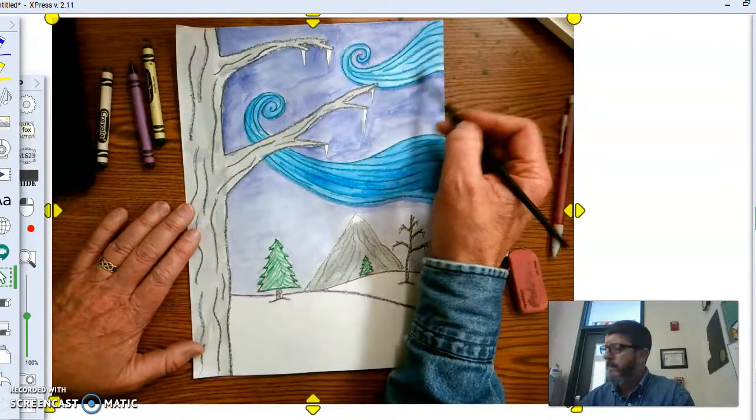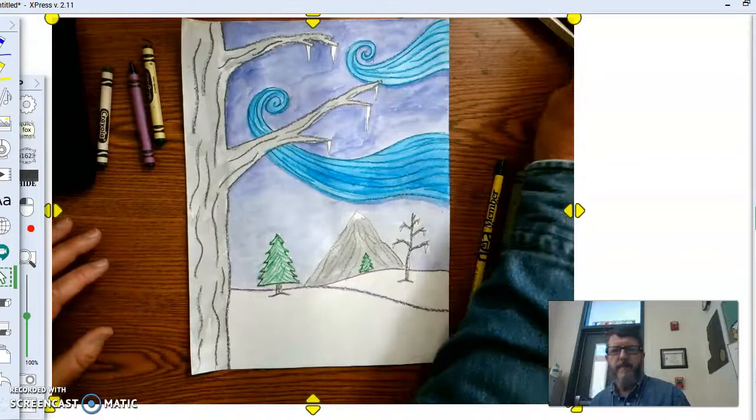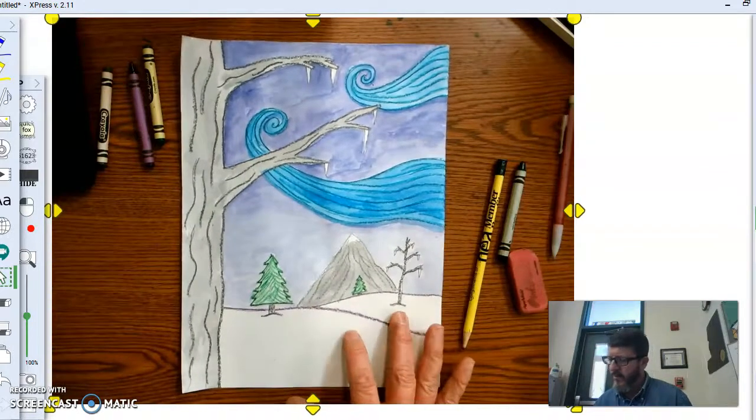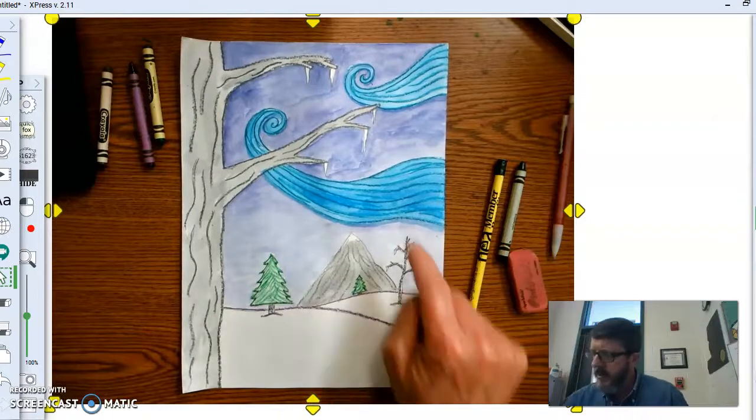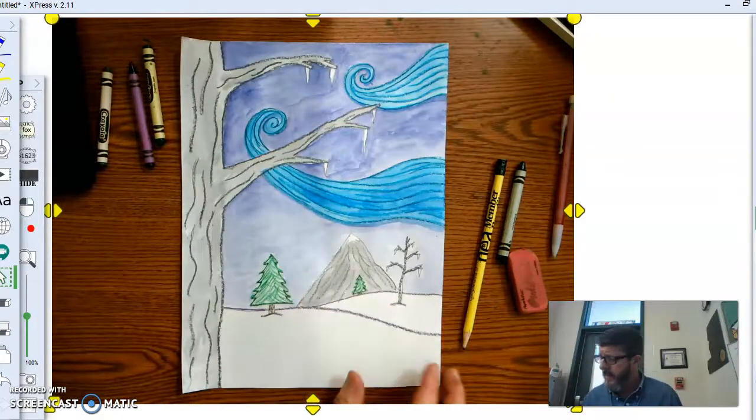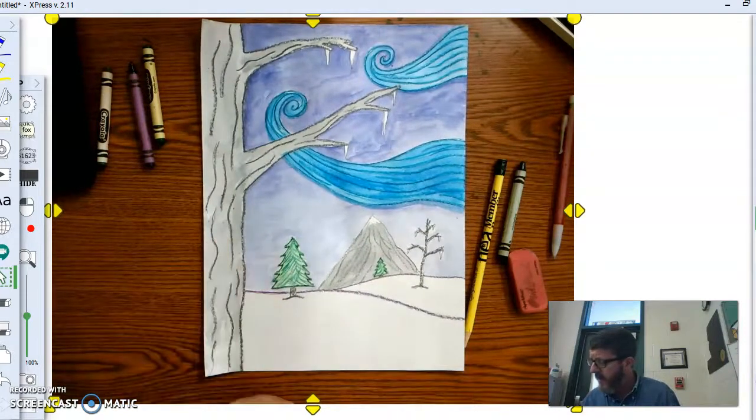Alright, I think I'm finished. Paintbrush away. There you go. Alright, I just left the snow parts white. There's my icicles. Left those white. And that is an example of what you can do. Put my tree over to the side.